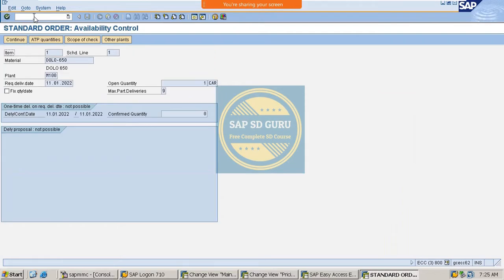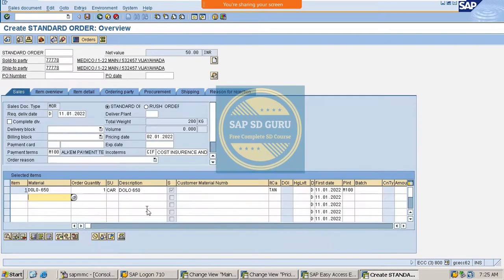See here, by default we are creating the standard order. After creation of the standard order, after entering all the items, here we are entering just one item. But in real time, the end users may enter more than 1000 records, more than 1000 items also. And if they find that instead of standard order, they have created rush order, or instead of rush order, they have created the standard order.